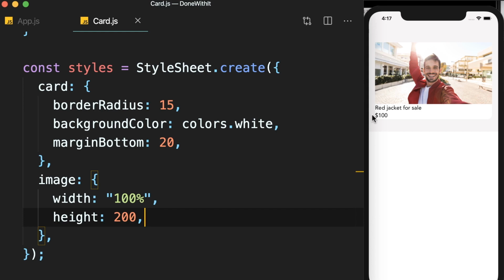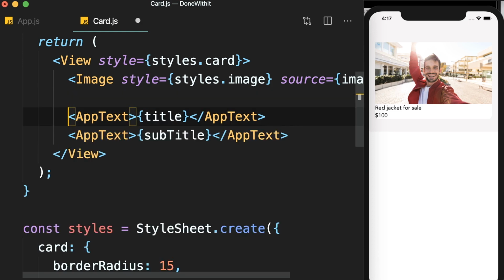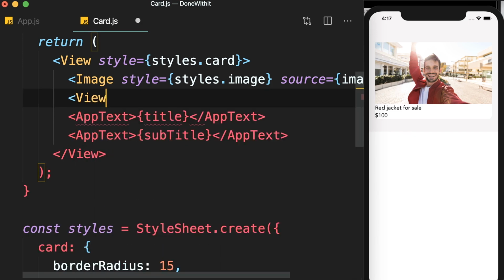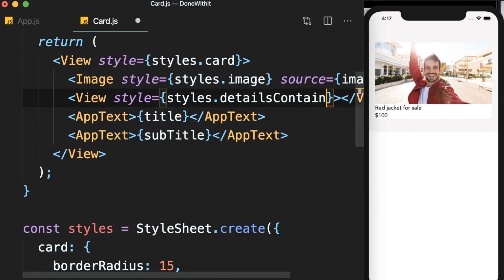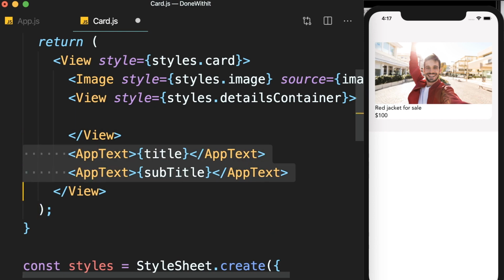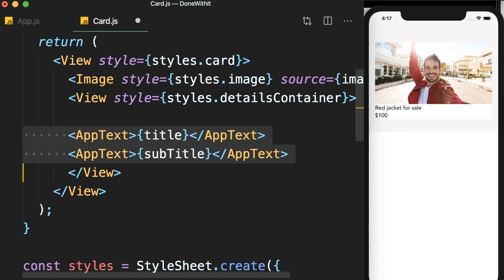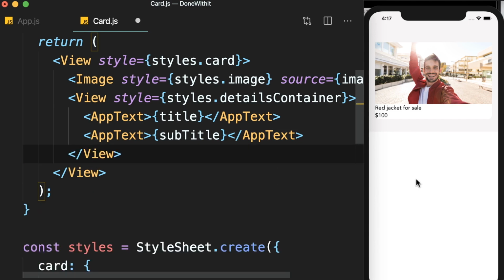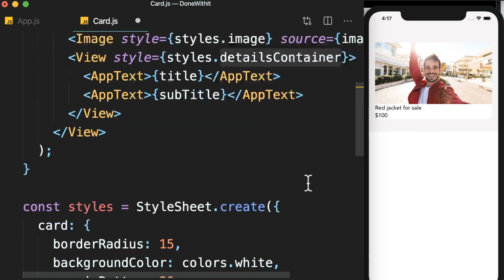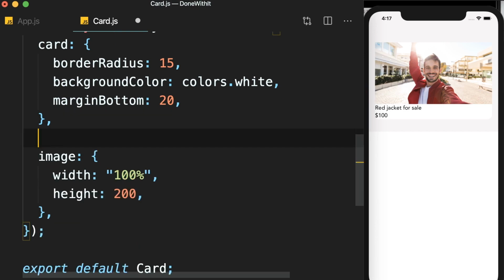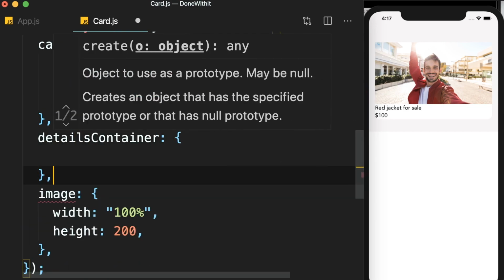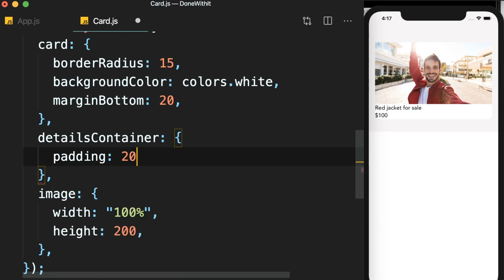Now, here we need some padding around these two text components. So I'm going to add them inside a container and apply padding there. That is super easy. So let's add a container view. We set the style to styles.detailsContainer, and then move these two lines there. So I'm holding down Alt and press up. Very easy. Now let's define this object. So detailsContainer. Here I'm going to apply a padding of 20 pixels. Save. That is better.